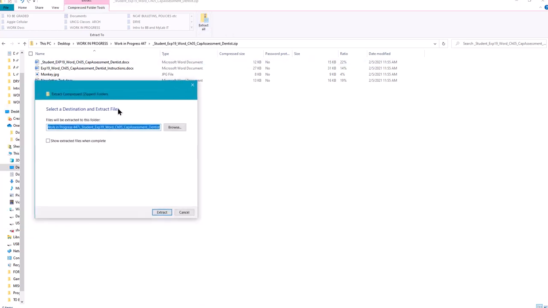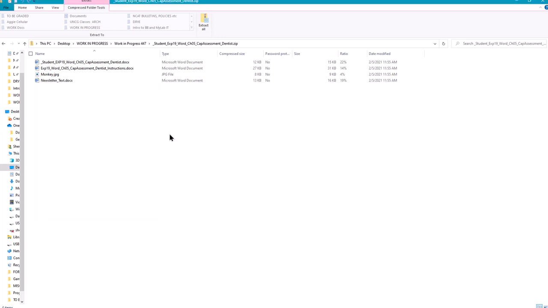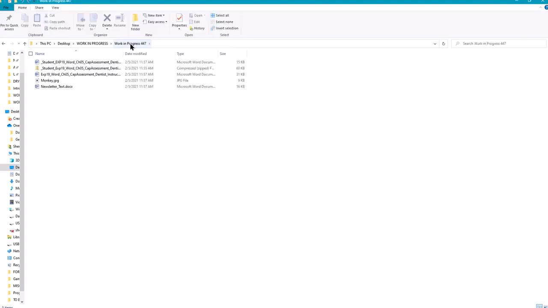So for the extraction, I'm going to delete this. I don't want it to create another folder there. I just want it to put it in my work in progress folder. So I'm going to extract. You can choose to show those when it's complete. I won't, because it opens multiple windows. So when I go into the work in progress here, I have all of my files available.